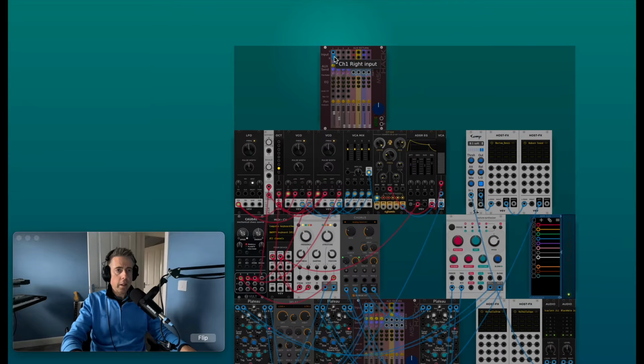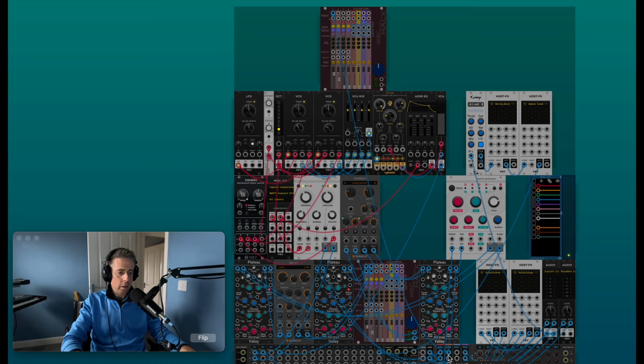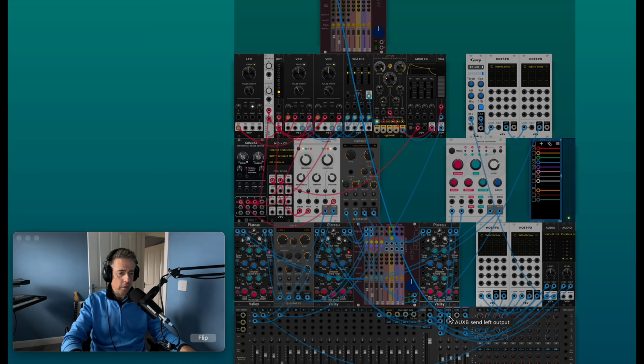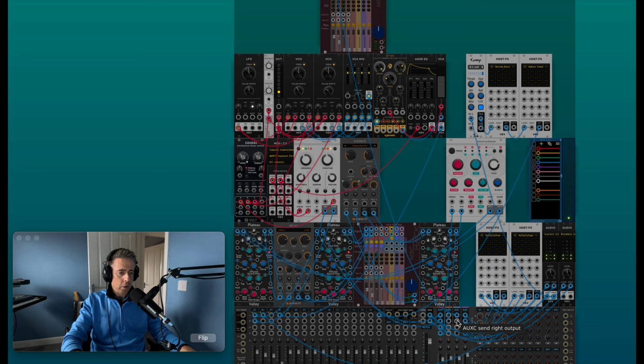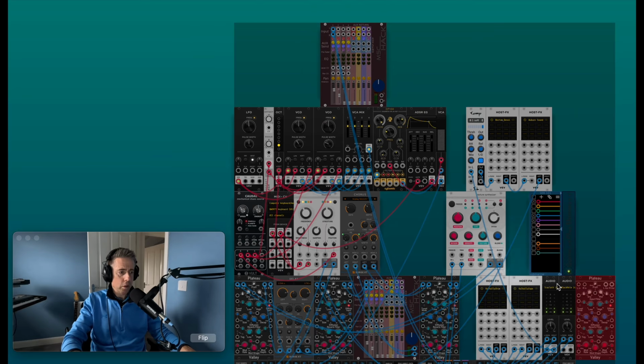I'm going to take an input in, I'm going to use aux C on the mixer. That's actually B, isn't it? So I'm just going to connect the inputs from auxiliary C into this mixer. And then I'm going to get a plateau module. So I'll just copy this one.